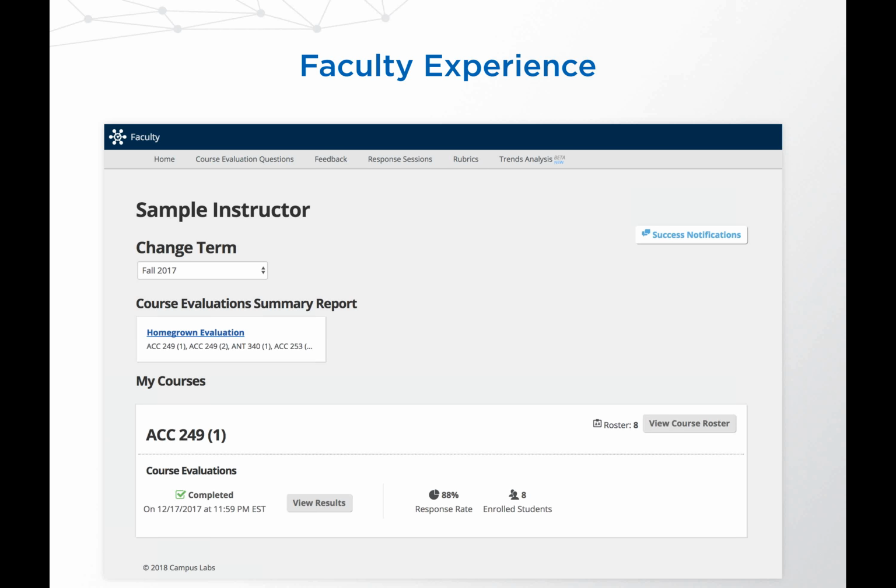So it'd be gonzaga.campuslabs.com/faculty. And we would have available for them a listing of all of their courses. It would show when the evaluations were going to open, what the response rates were if they were in session at that point. And it's also where they would go at the end to see their results when results were available. And it will include things like response rates, enrolled students, all of those pieces.